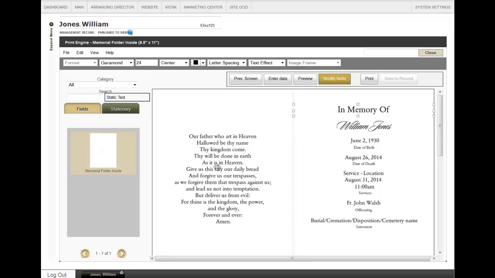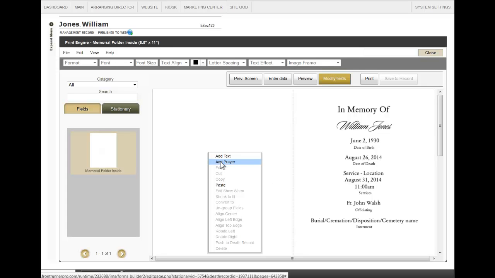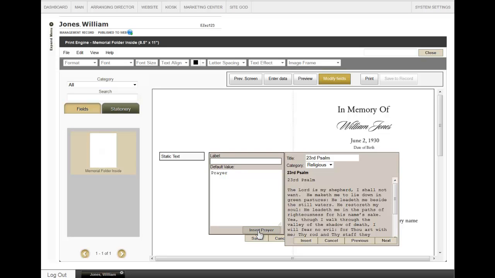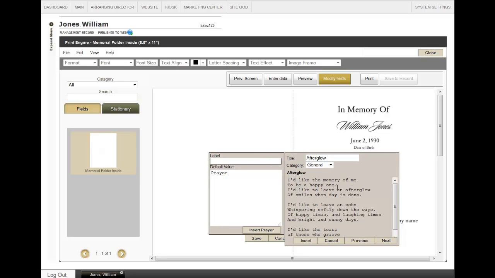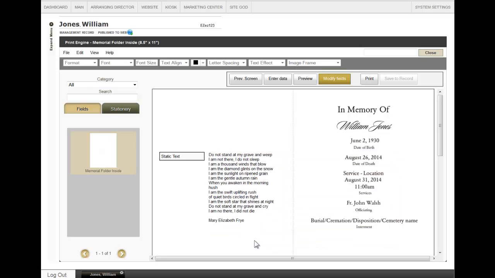If you would like to change that, click on it and then right-click. You can cut, right-click, add prayer, click on Insert Prayer to see all of the options. There are different categories: religious, general, and child. After you've chosen your categories, you can access all of those prayers by clicking on Next and Previous. Once you have chosen one, click on Insert and then Save.